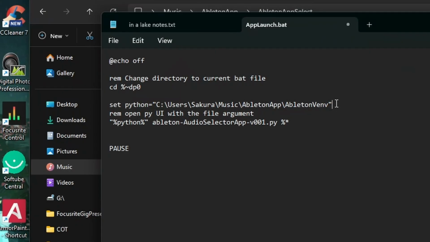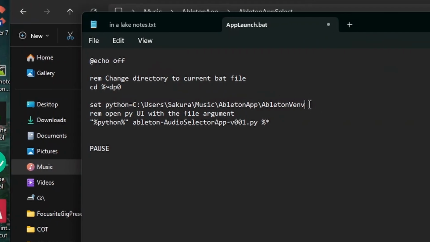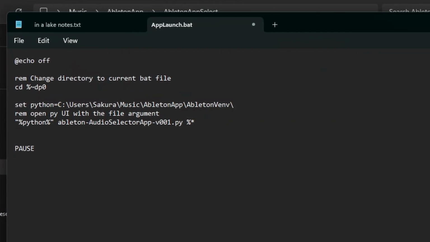Now with that pasted, we're going to delete the quotes. So delete the quote at the back end and the front end here, just like this. And now your path should look like this. Now at the end, we're going to type slash and then again capital S Scripts slash python.exe.